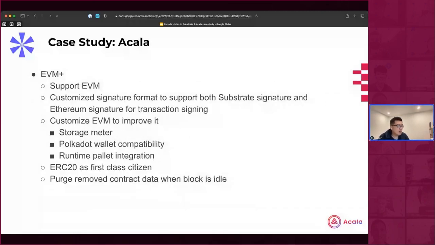And we have the EVM Plus. EVM is the most popular smart contract platform, but EVM also comes with its own problems. We have customized the EVM in such a way to address a lot of issues on EVM.